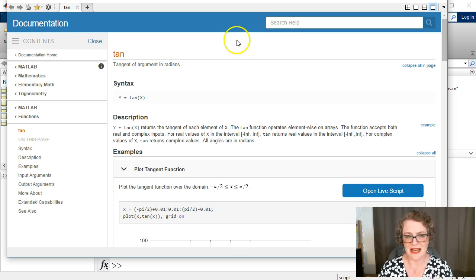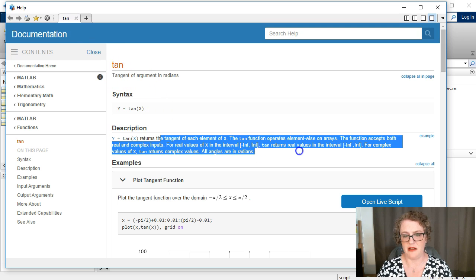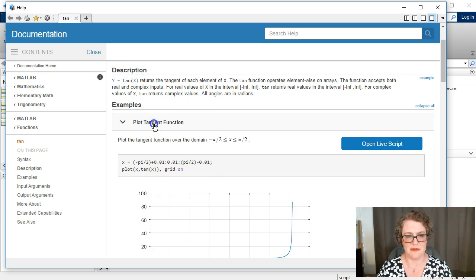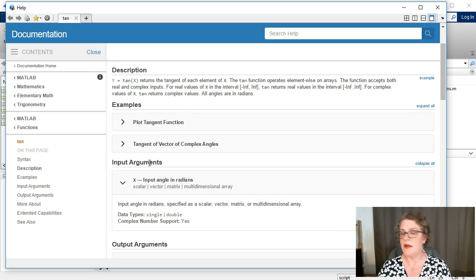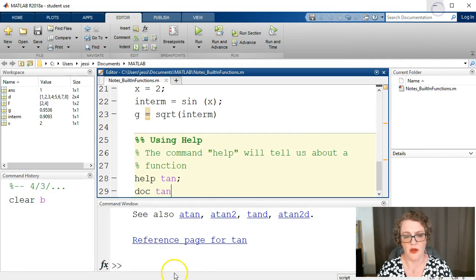So now doc gives me this whole new window. Let me move this down a little bit. I get a whole window that says, okay, tangent, and it's telling me a little bit more about it and some examples that I can minimize and look at if I want to. So that's a nice way to get help if you need more details than what you get with help. All right, let's do a couple more things while we're here.